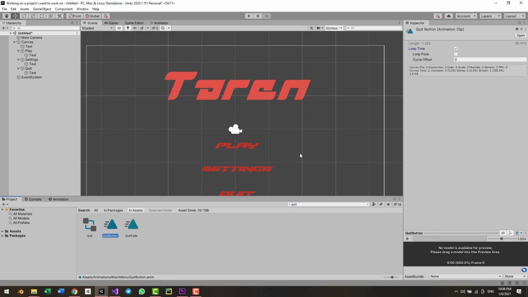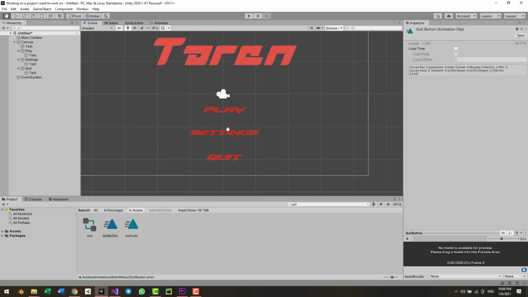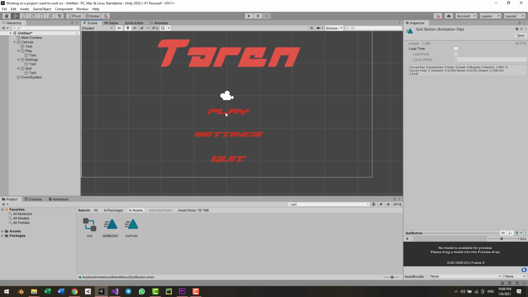Select the quit button, the animation clip, not the animator controller, the animation clip, and deselect loop time. So now if we play again, these should just fade in one by one in a really cool motion. It's just really nice. Okay, so now let's just add in the scene manager.